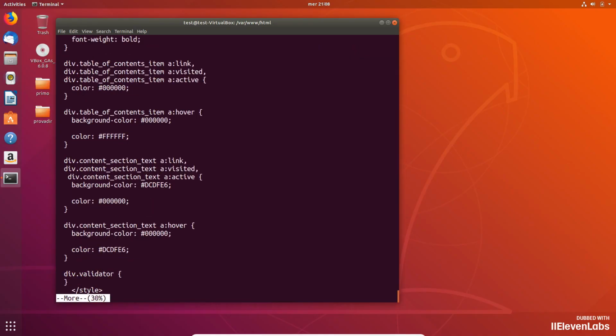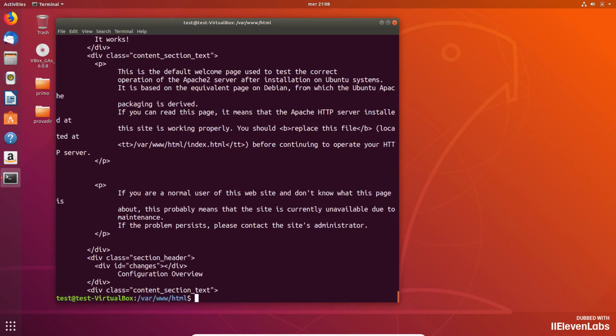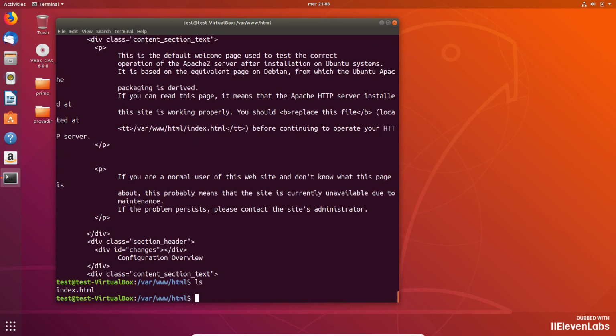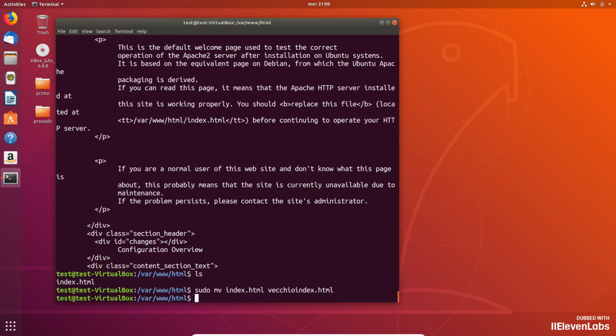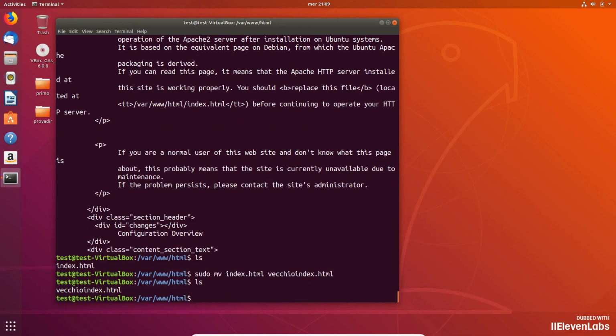You see, but I am not interested. So I want to create another one. So what do I do? Sudo, because these are root-owned directories, move index.html to old index.html. Basically, I change its name. Okay. All right. Now you see it's no longer there. At this point, I create a new index with nano, but excuse me, I always have to use sudo, otherwise it won't work. index.html.